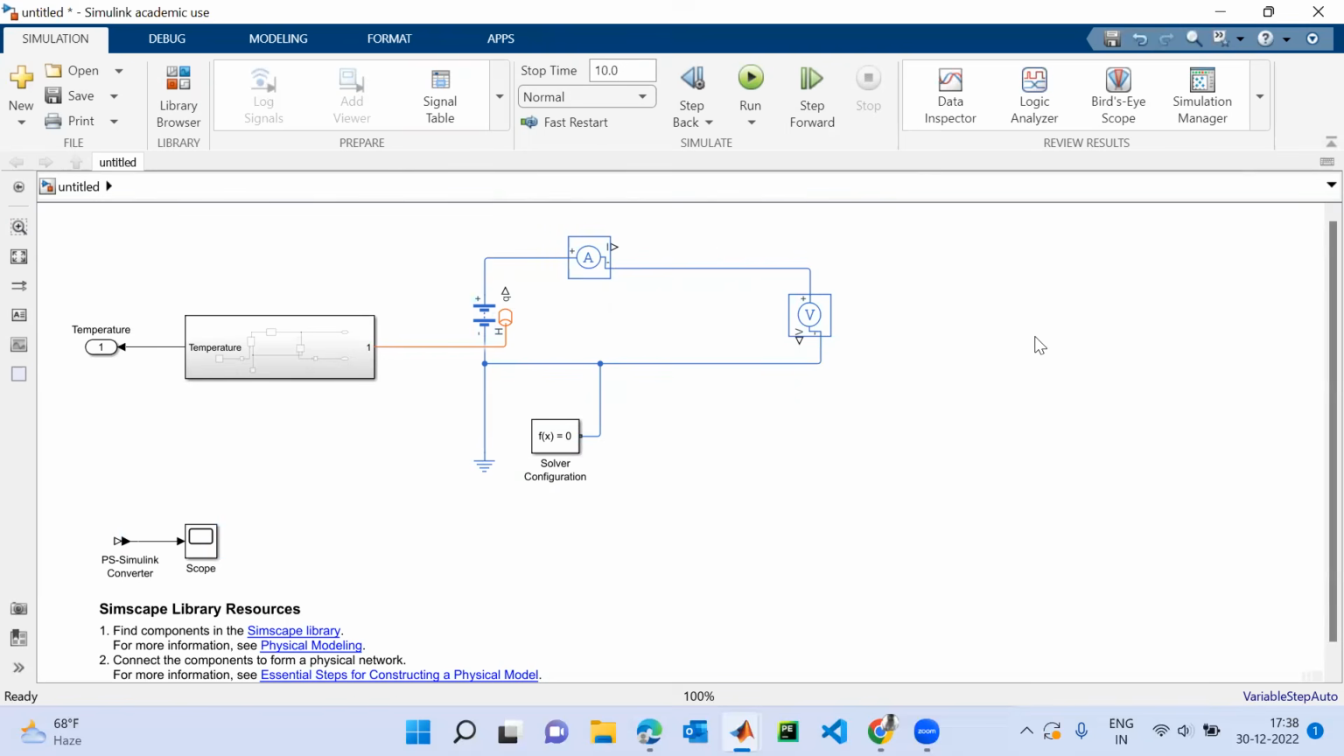Now we need to observe the values, observe the voltage. So what we can do, we can use some From and Go To blocks to connect these things to observe the values. So let's search for one Go To block. So yeah, find the Go To block to connect it.